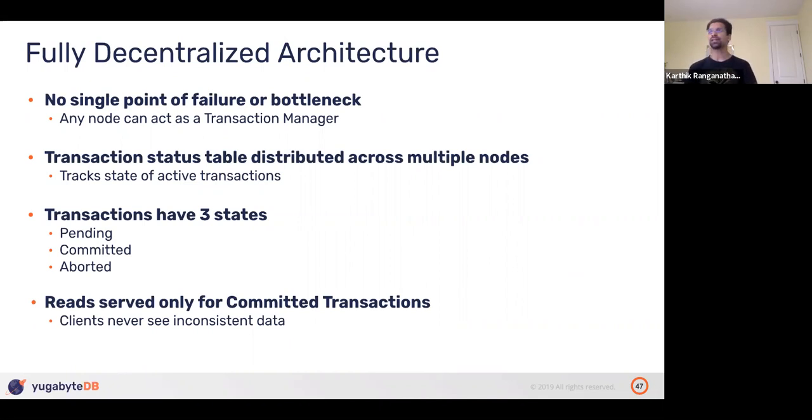Every transaction that comes in has one of three states: pending, committed, or aborted, right? Pending means it's in progress and you don't know what to do with it. So if you're doing another transaction and you encounter this, you need to figure out, am I going to conflict with this one? If it's committed, you need to treat it like it's written. If it's aborted, just ignore it and move on. Those are the three states.